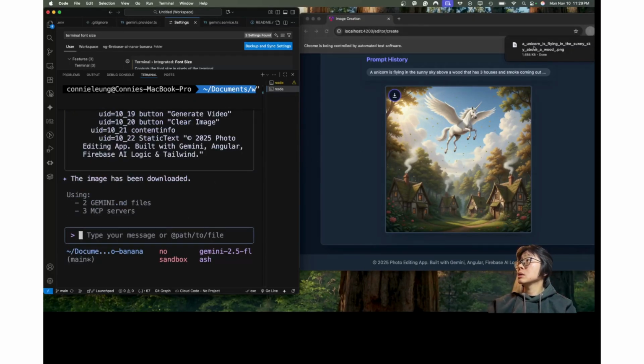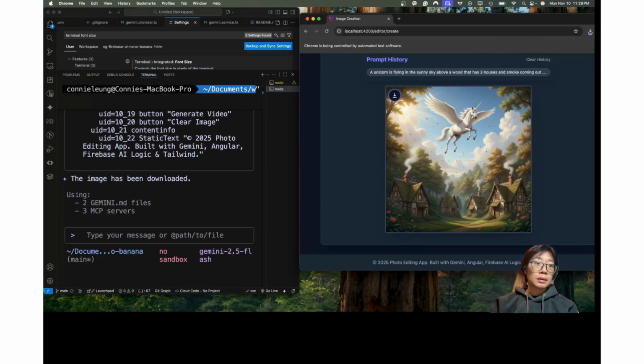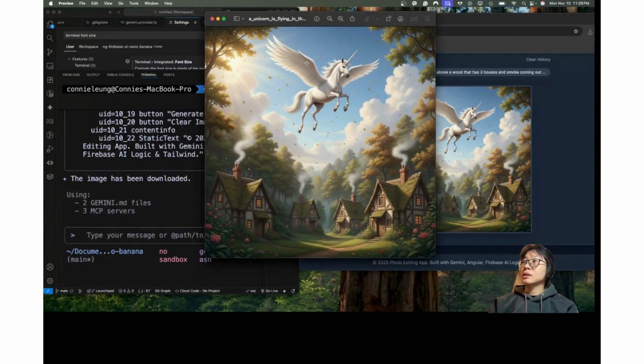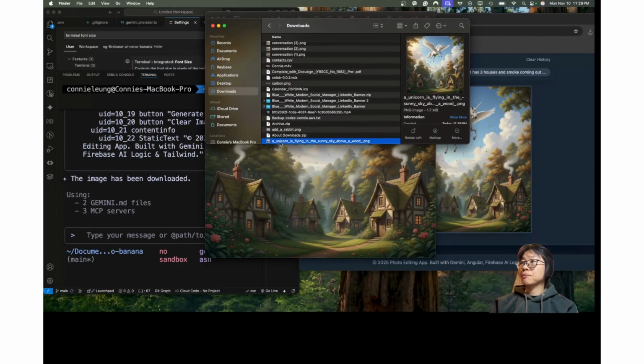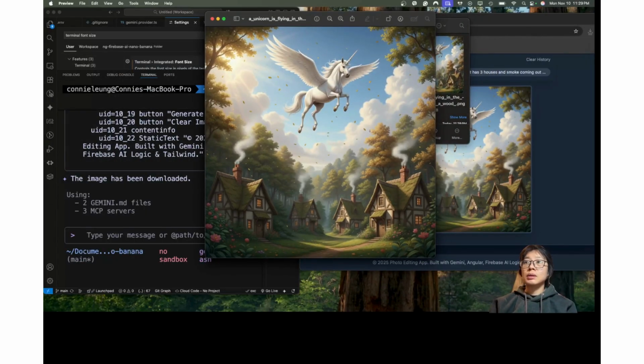Oh, let's see. Oh, I'm not kidding. The image is actually saved to my local folder. Amazing. Like here, this is the image. So the first example is passed.